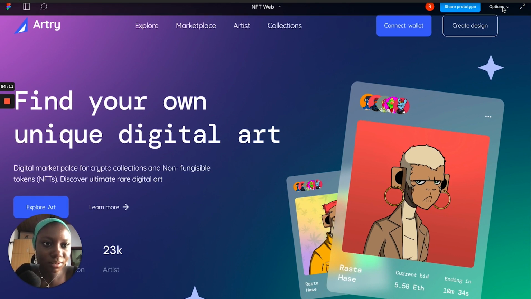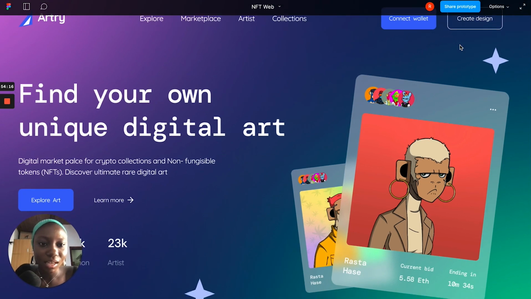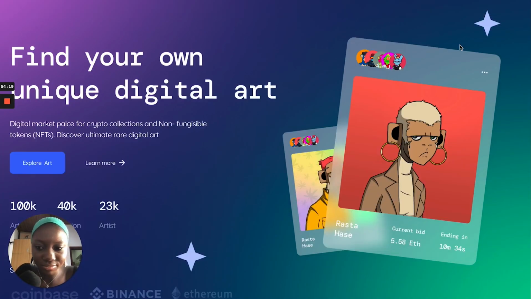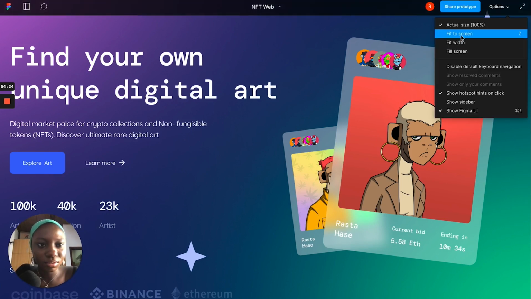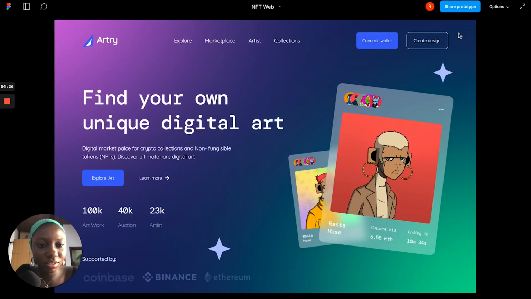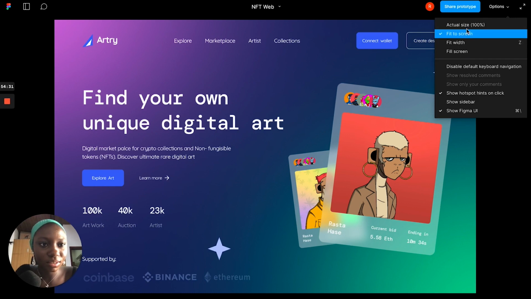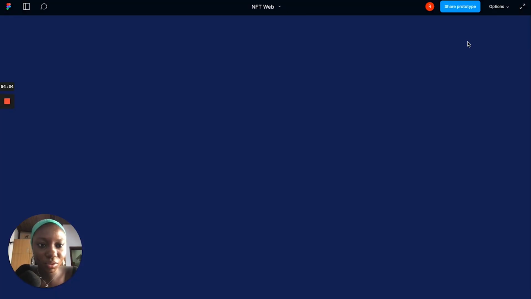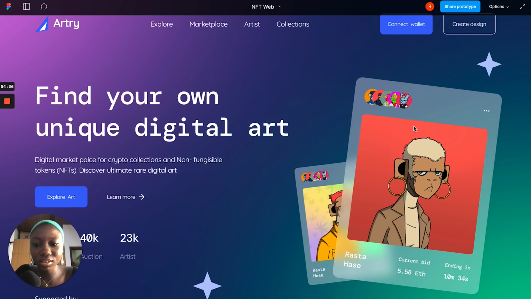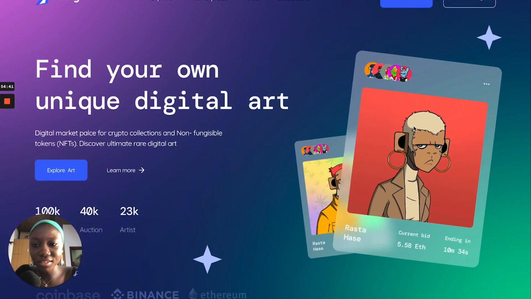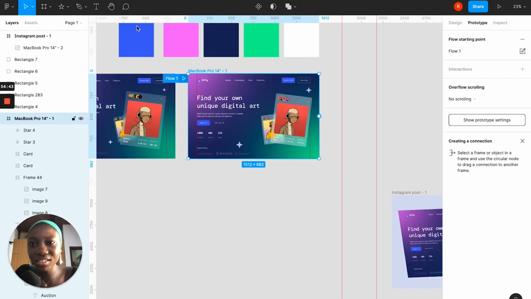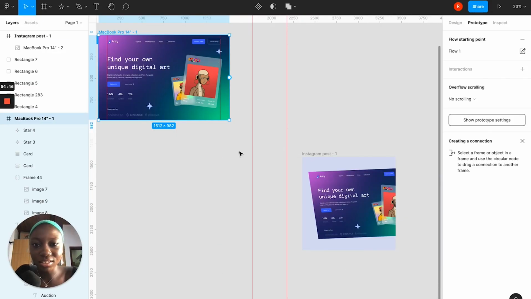Okay, system is hanging again. So fit to screen, we can either do this or fit width. So yeah, this is what the UI looks like. It looks really great if you ask me. So basically this is just how to design the section of an NFT marketplace.